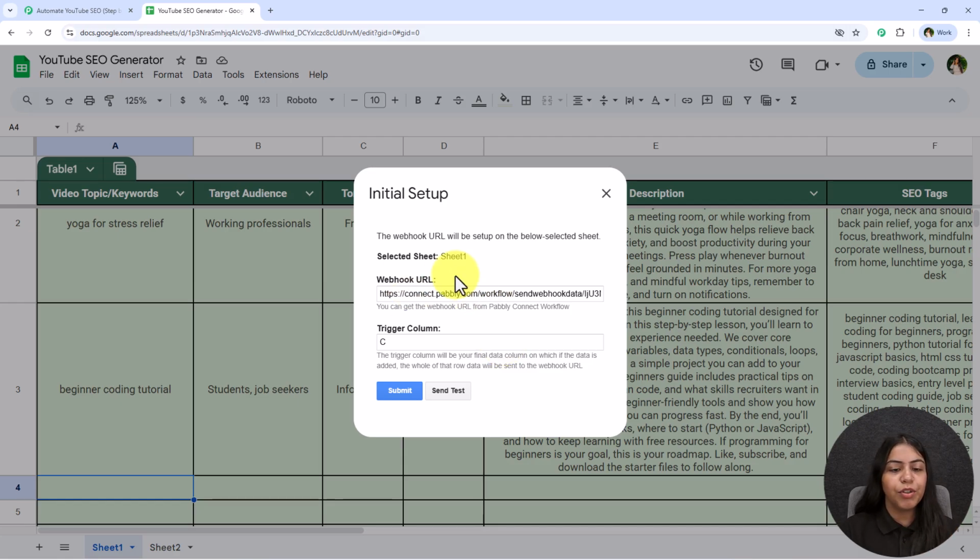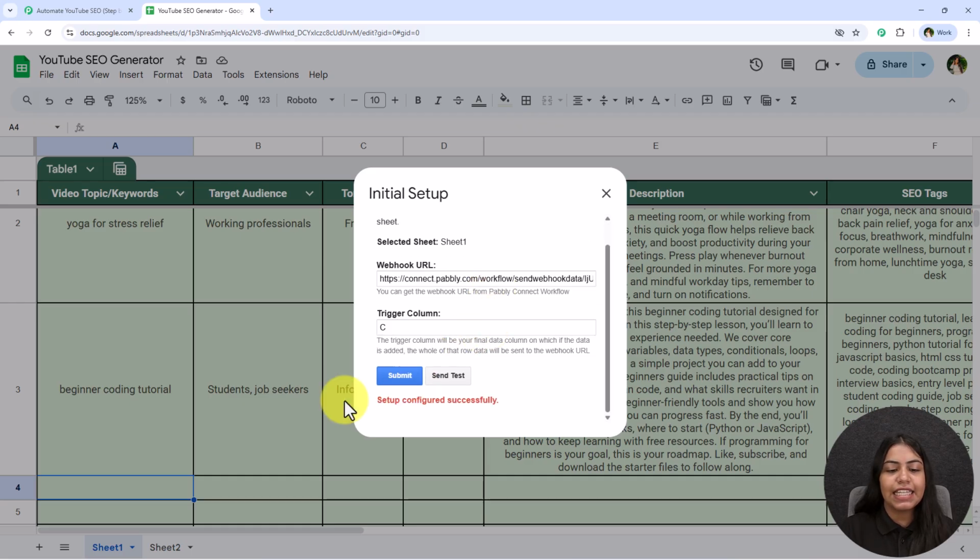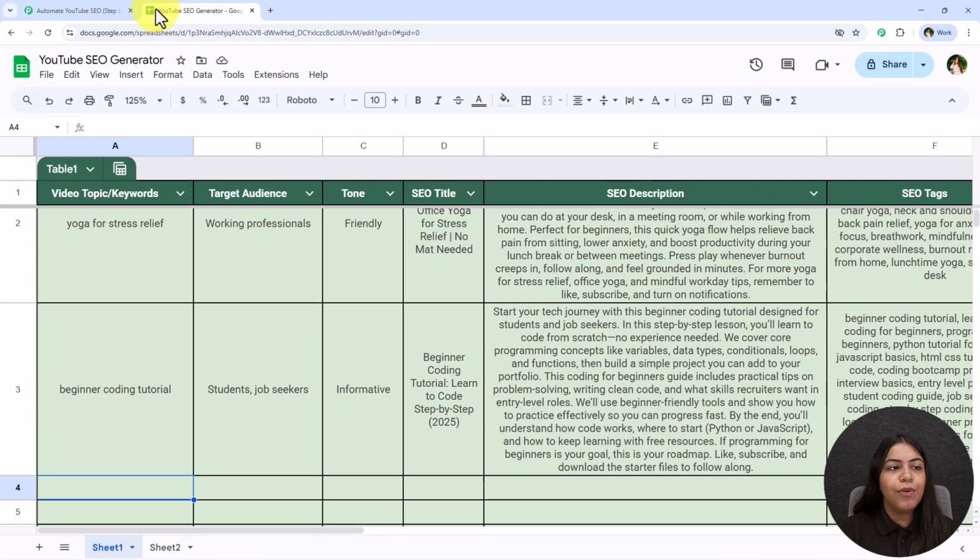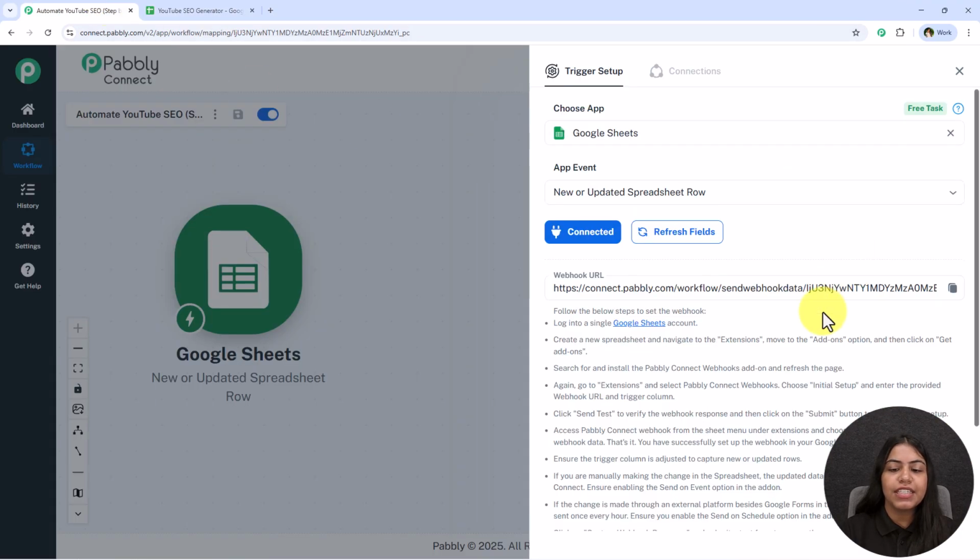After entering this webhook URL and the trigger column, you have to click on submit, and with this it is saying setup configured successfully, and you have created a connection between Google Sheets and Pabbly Connect.